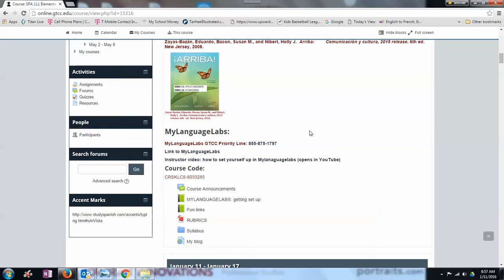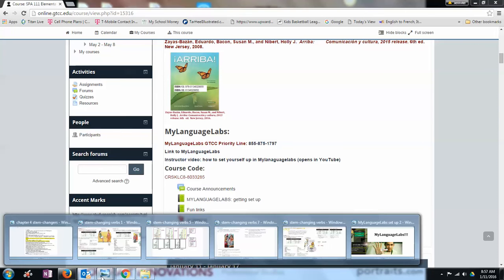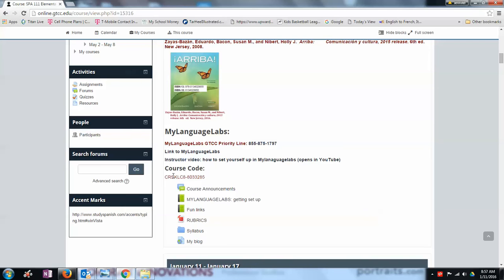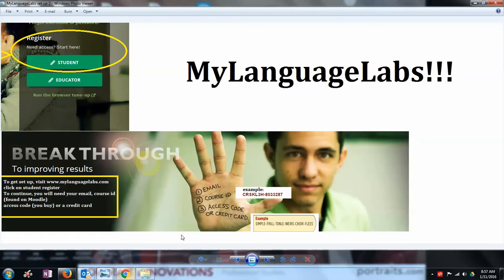But anyway, moving right along, you're going to need your course code. There's two things that you are going to need, well, potentially three. When we go into MyLanguageLabs, it tells you, as you're going to see in just a minute, that you're going to need your email, you're going to need your course ID. Your course ID is what I just showed you that you're going to find in Block 0 in Moodle. And you're going to need an access code or credit card.